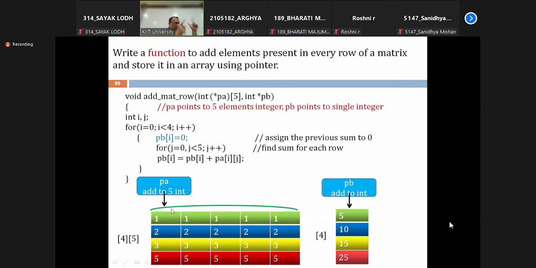First you write a program, then you write a function, understood or not? And you pass the two-dimensional array and one-dimensional array to this function, and display the results outside the function. Display the results outside the function, means in the main. You will display the result in the main.